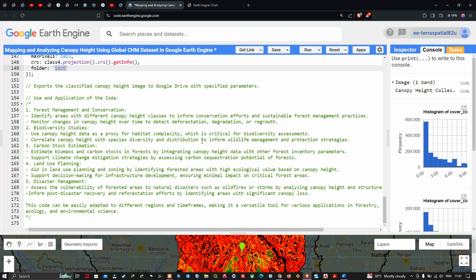Biodiversity studies: use the canopy height data as a proxy for habitat complexity, which is critical for biodiversity assessment, and correlate the canopy height with species diversity and distribution to inform wildlife management and protection strategies. Carbon stock estimation: estimate the biomass and carbon stock in the forest by integrating the canopy height data with other forest inventory parameters, and support climate change mitigation strategy by assessing the carbon sequestration potential of the forest.